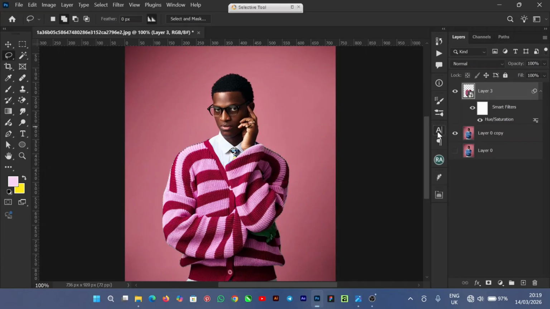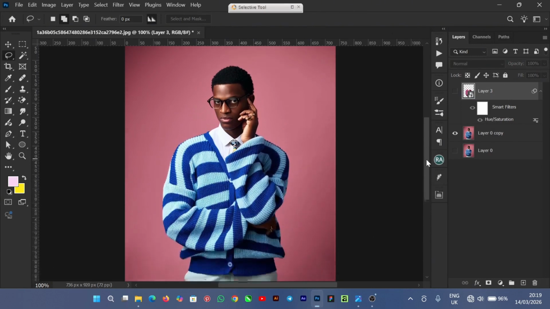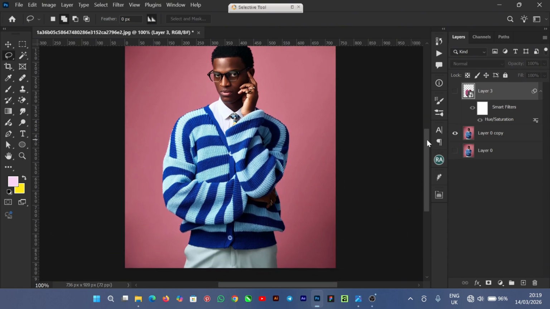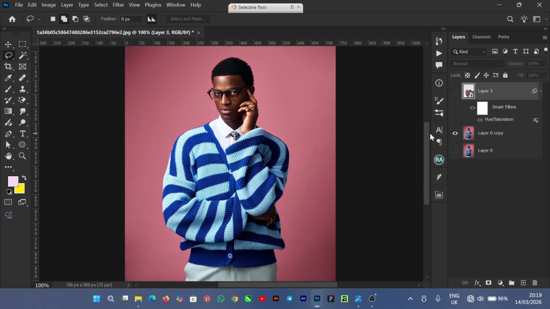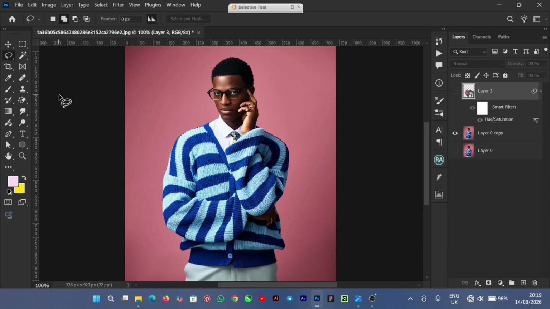So this is the picture I want to use. Let me turn this off right here like this. You can use any kind of picture. If you like this picture, I can put the link in the description for you, so you can follow along. The next step is to use some tools.